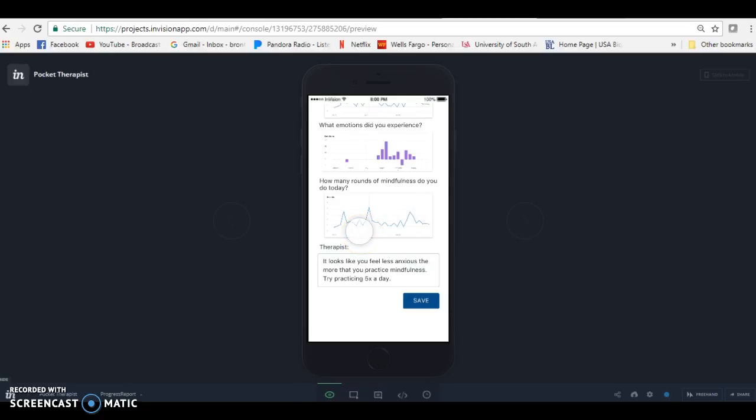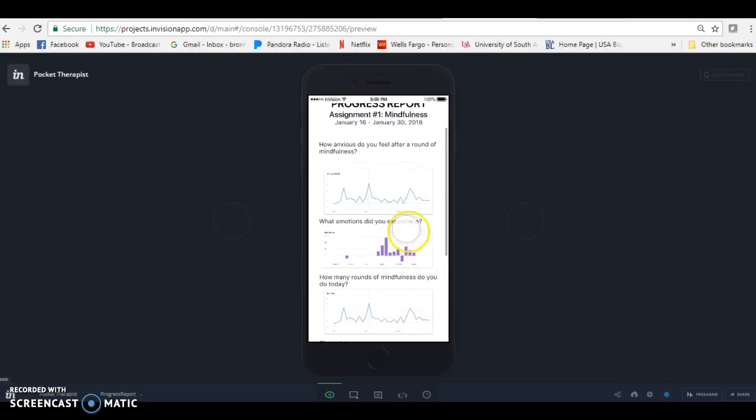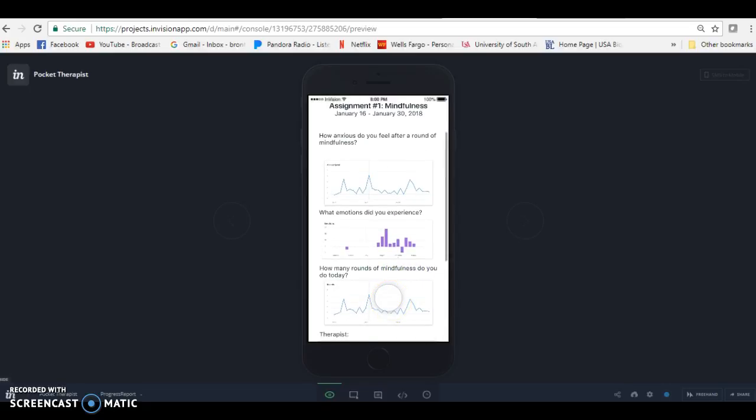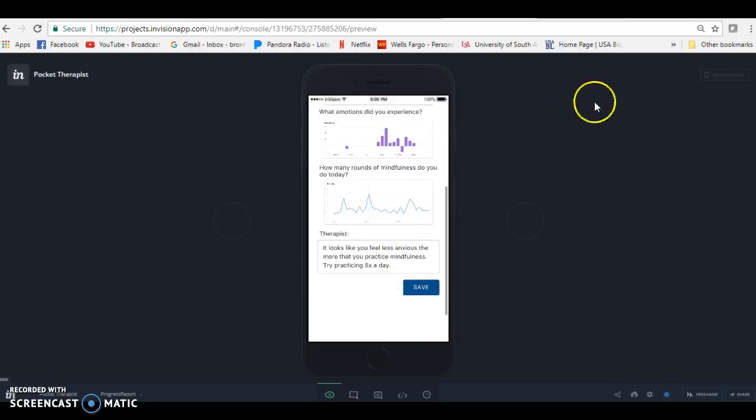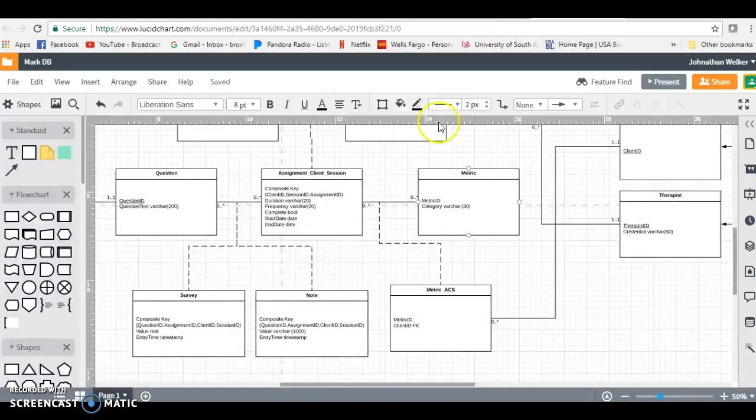So this allows the therapist to give more real-time feedback to their client rather than having to wait a month, or however long their meeting schedule is, before they can give them any valuable feedback. So this is kind of the crux of the idea that we were trying to get to. And let me show you the database here real quick.